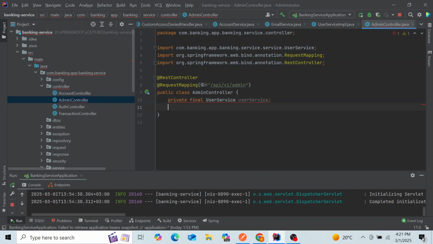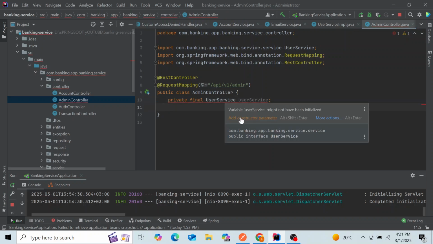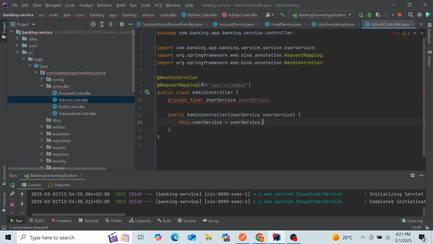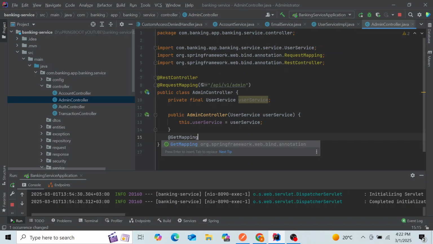Okay. Let us inject this service inside our constructor. We have injected our service inside our constructor. Now I want to write an endpoint to get all roles. So I will say @GetMapping slash role, not slash users.